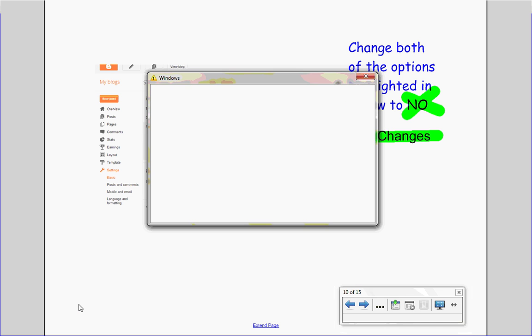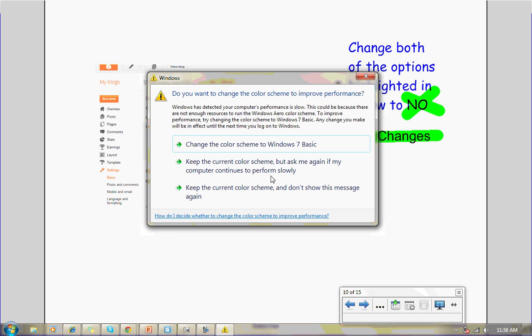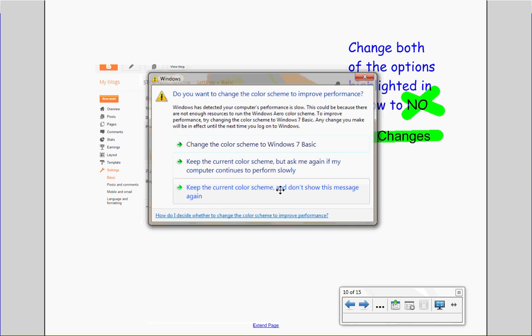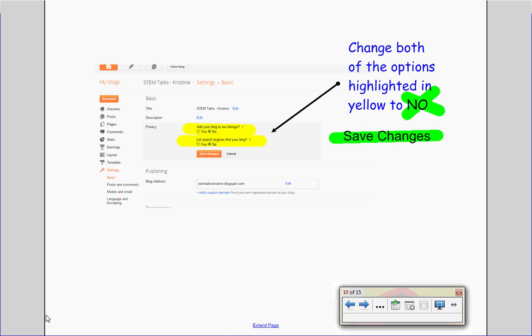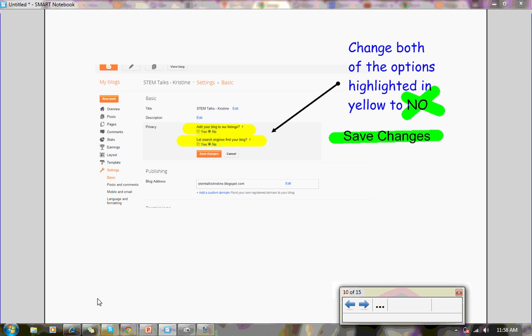Okay, once you've clicked on the edit portion of the privacy, you need to change both of the options highlighted in yellow here to no. So you do not want to have any of the options clicked on yes. Once you've done that, you need to click the orange button that says Save Changes.